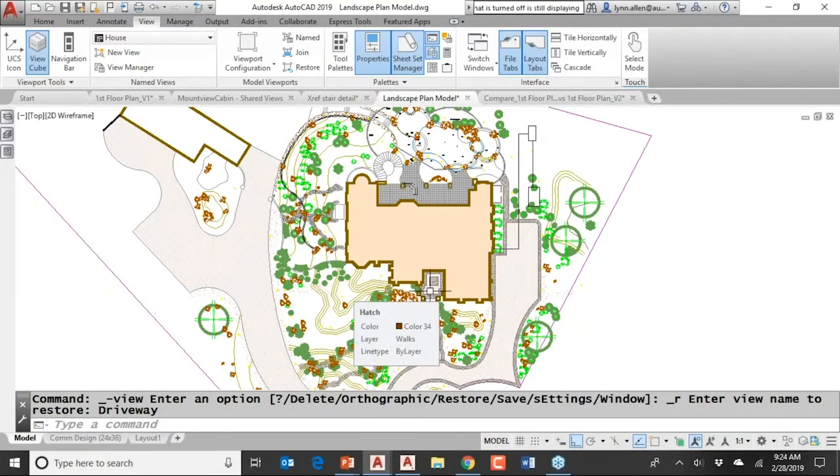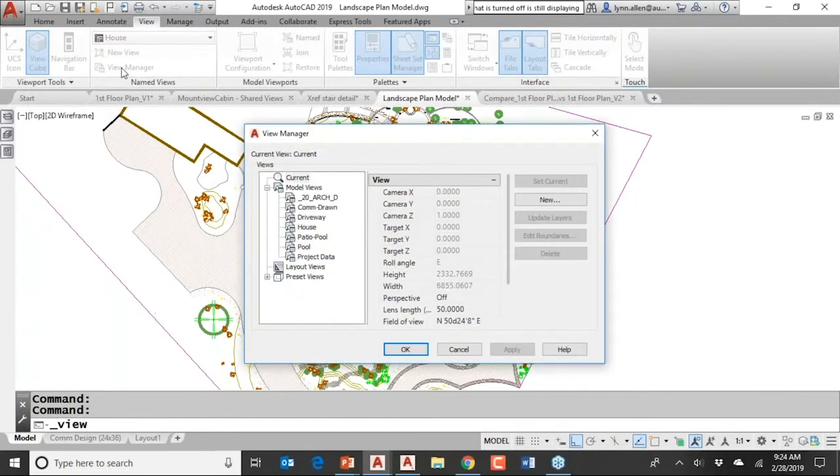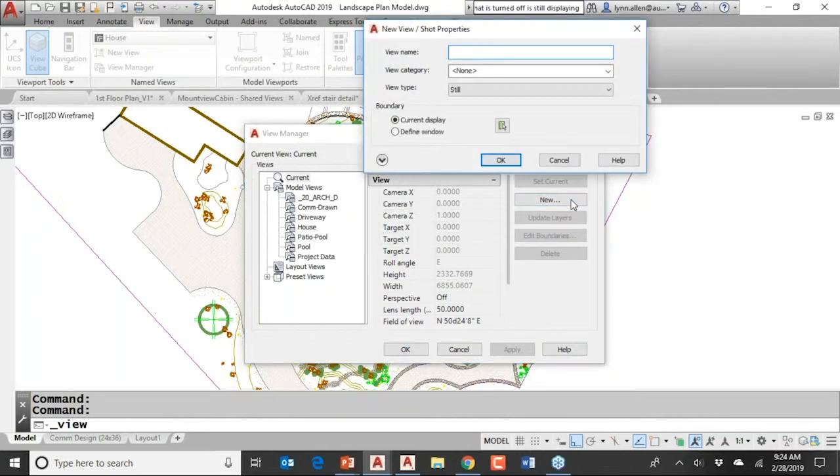Because that's been streamlined as well. So we used to go to the View Manager, and if you have 2018 or before, this is how you do it. You go to the View Manager. Here you see all the views in here that have already been created, and you're going to say New. Pretty straightforward. View name. Let's call this one Staircase, or Stairs, or whatever that is.